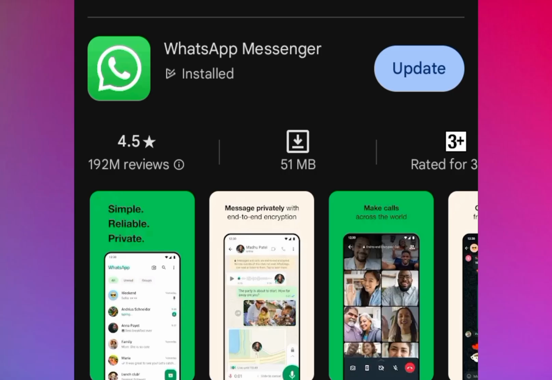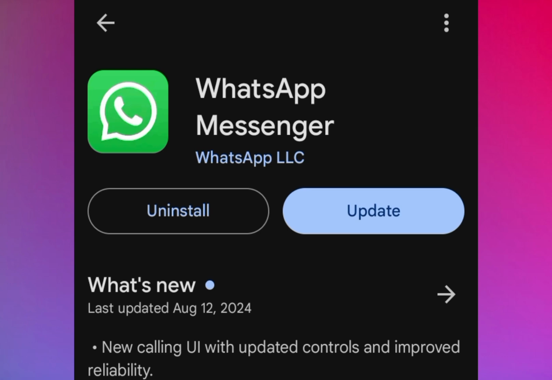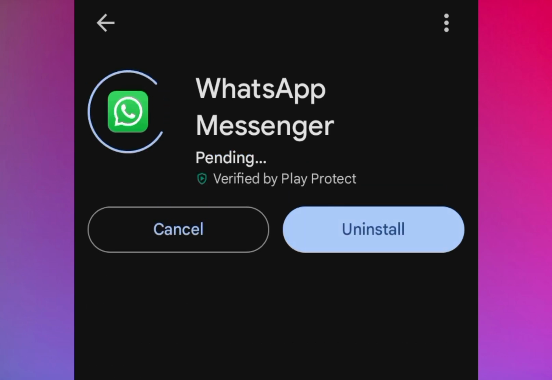Now, another thing you can do to fix this is to update WhatsApp to the latest version. Then you can check if Meta AI is available on your app.